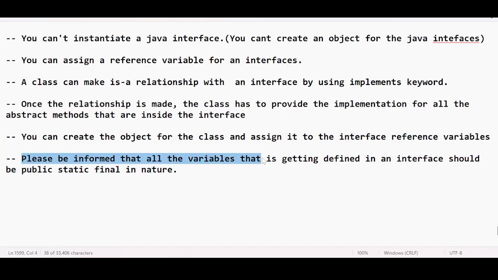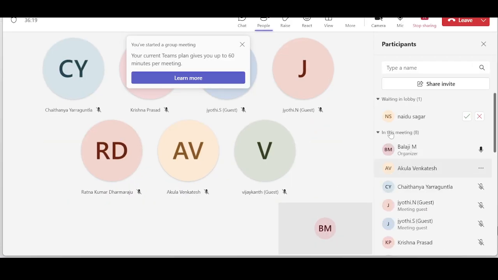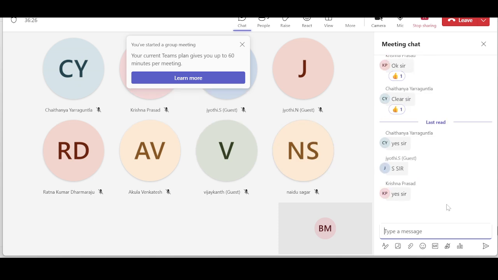Please be informed that all the variables defined in an interface are public static final by default. When I say by default, if you declare it public static final, no issues. If you do not declare it, it will be treated as public static final. Are you getting this? Everyone? We are just discussing a lot of theory.